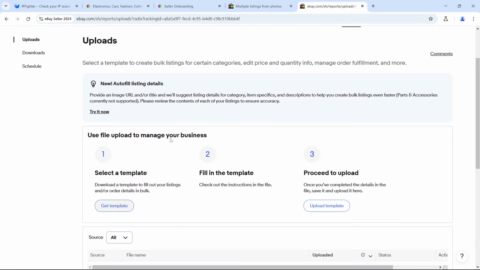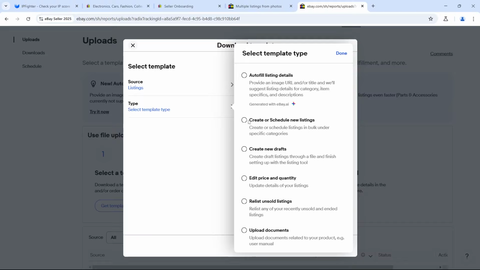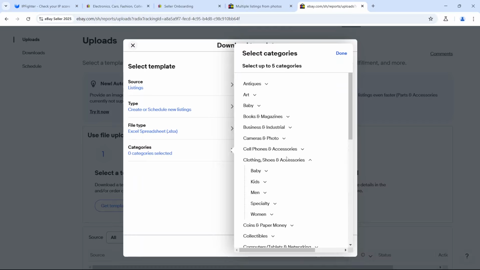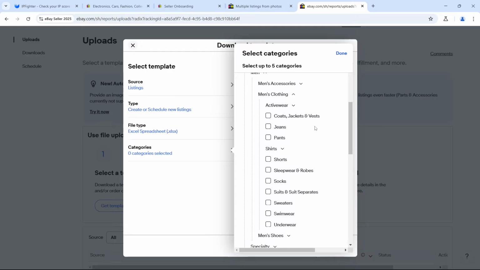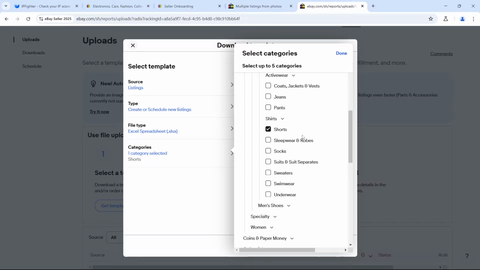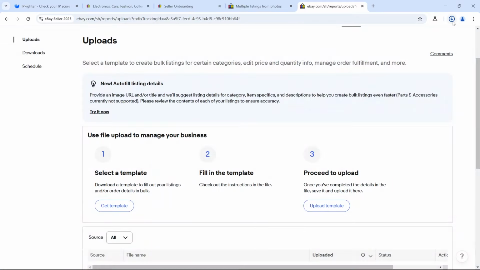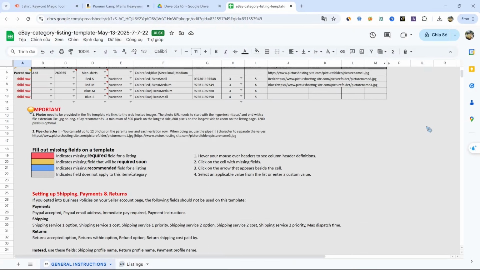In addition, you can upload the product file. First, download the template on eBay. You need to fill in some information such as template type, product type, file type, CSV or Excel file, etc. After downloading the file, you fill in the information according to eBay's instructions. Then upload the file and you're done.